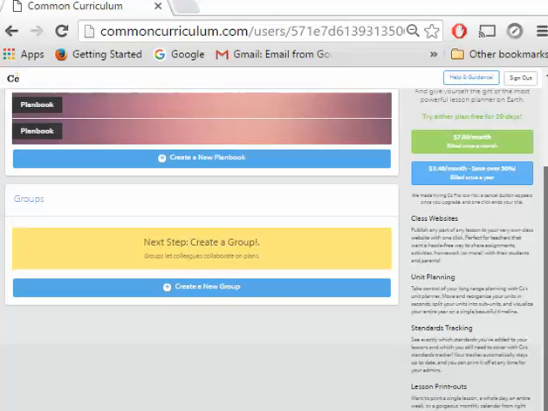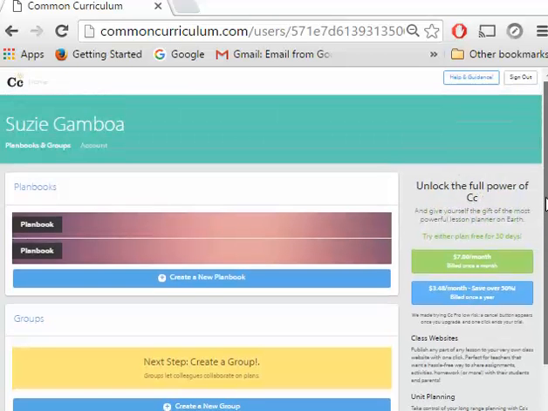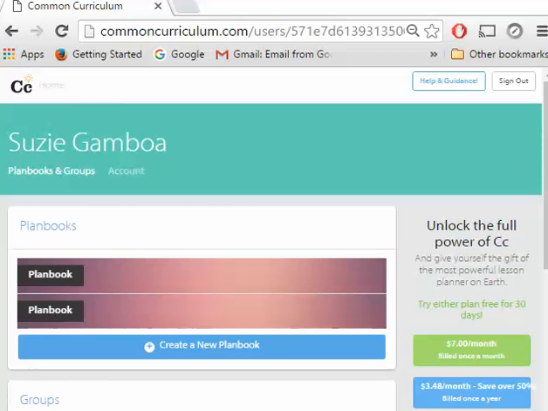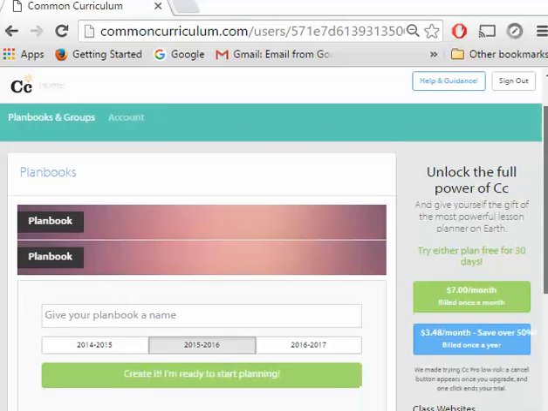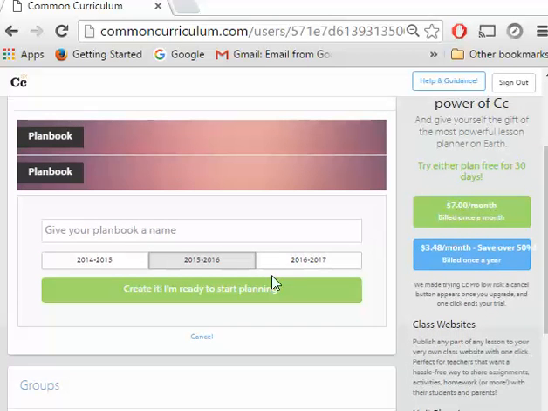But since I am not going to subscribe, I'm going to show you what I can do right now for free. So I've already been playing with this a little bit, but I will show you the first steps. Right away, it gives you create a new plan book. You just click on that and click on the year. I'm clicking on this year, and it will start getting you ready to create your lesson plans.